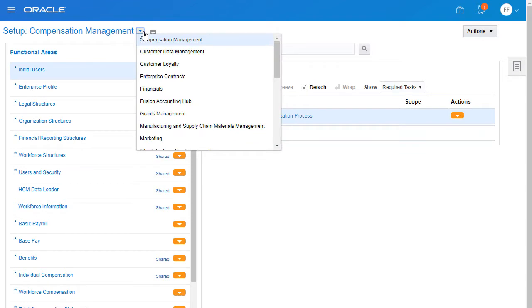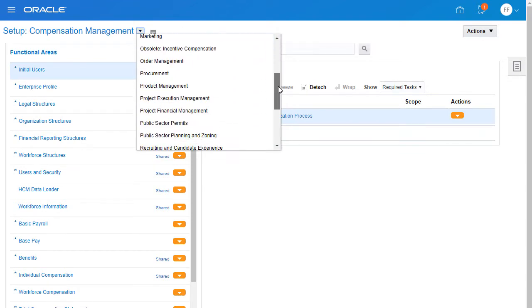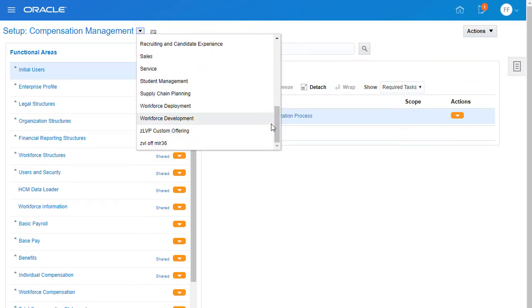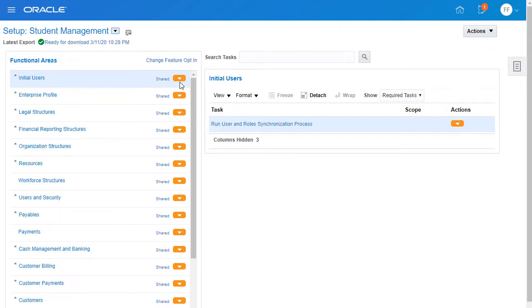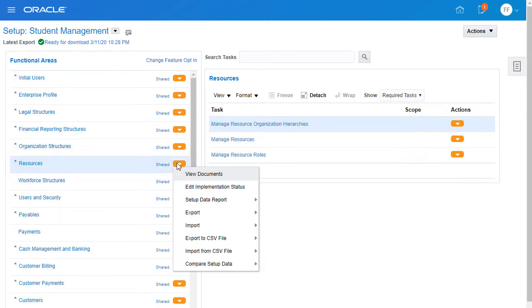Select the offering or the functional area whose setup data you want to validate. In this case, select Student Management. Today you'll look at the Resources functional area. Each time an offering or a functional area is exported, a report is generated automatically based on its setup data at the time of export.